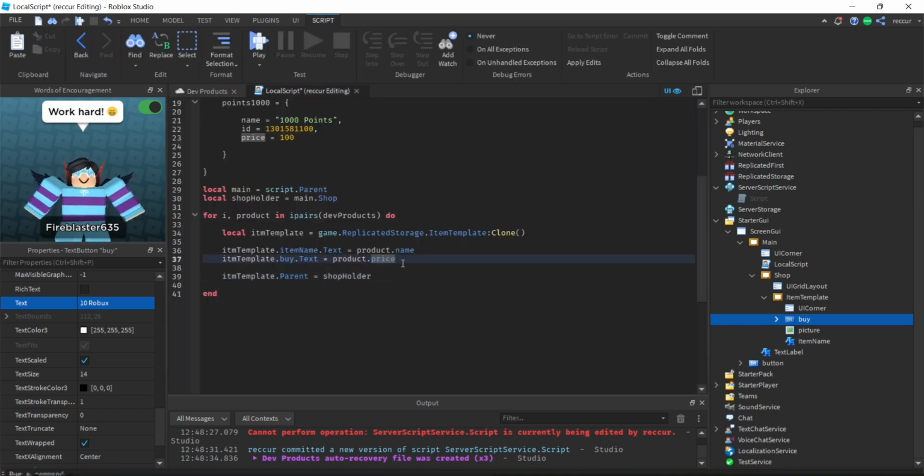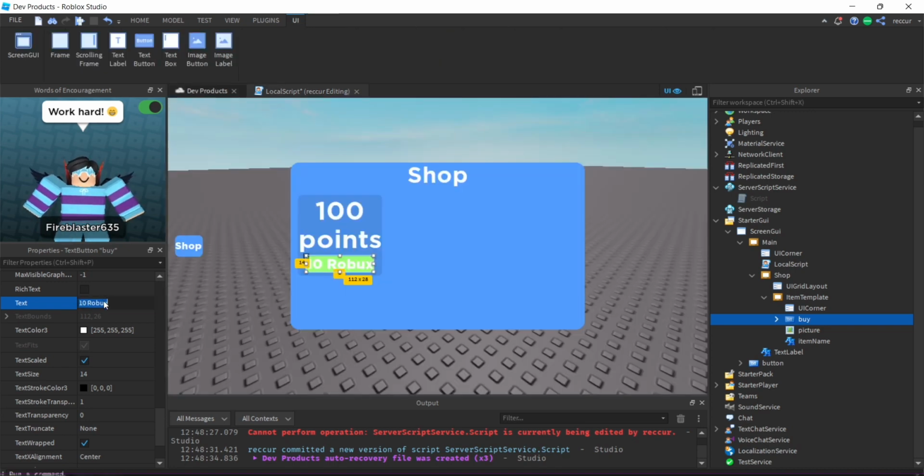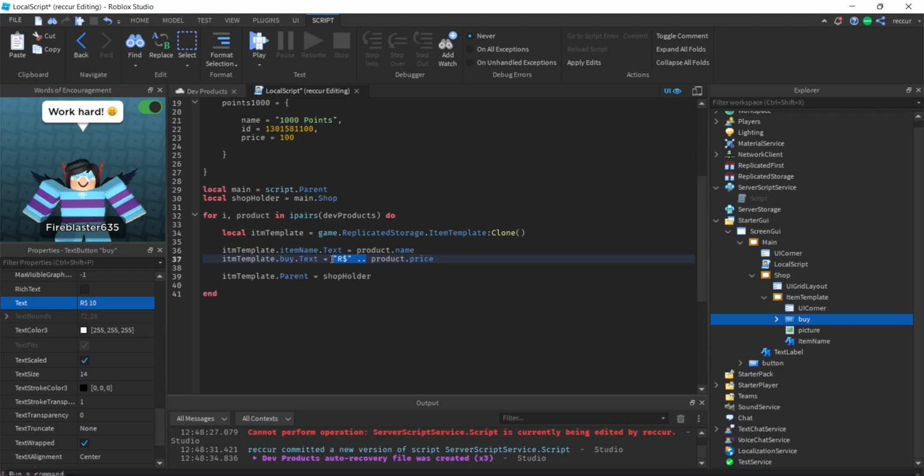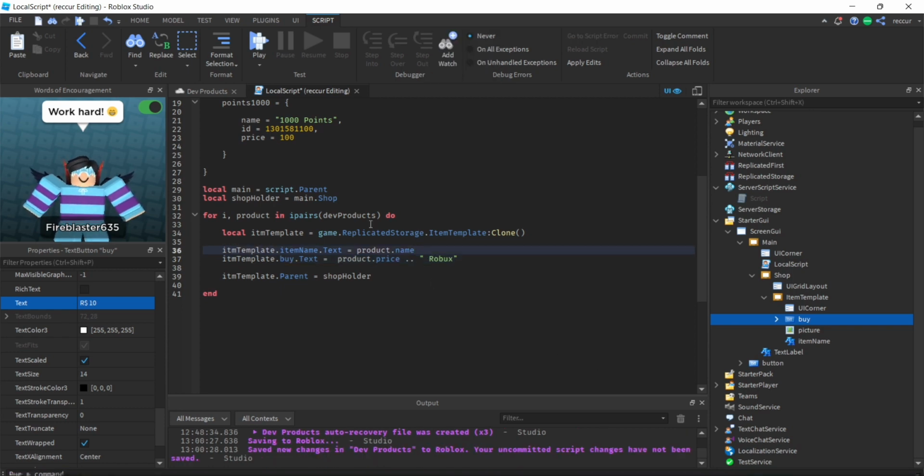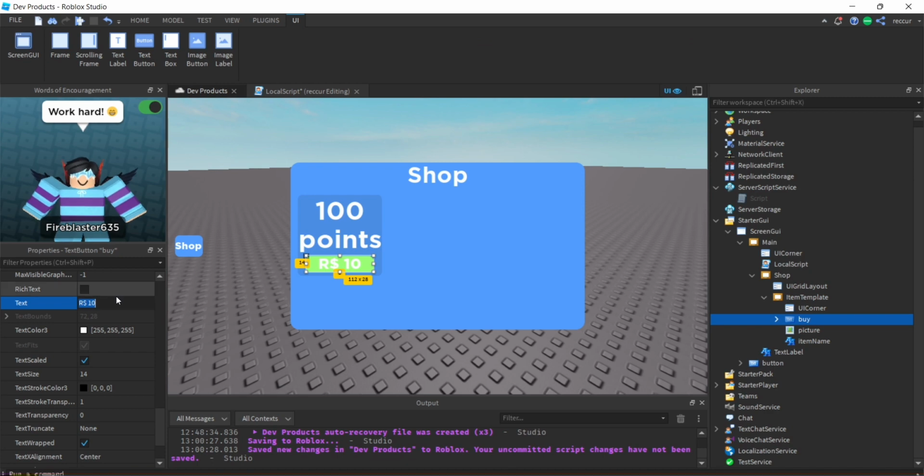And actually, instead of doing price, I can do this. And then we'll concatenate this with a string like this, Robux, and then dot dot price. So instead of like 10 Robux, it's gonna be like 10. I don't know if that looks good. Let's actually do like this, Robux. So dot dot Robux. So it's gonna look more like this. So 10 Robux. It's gonna look like this basically.